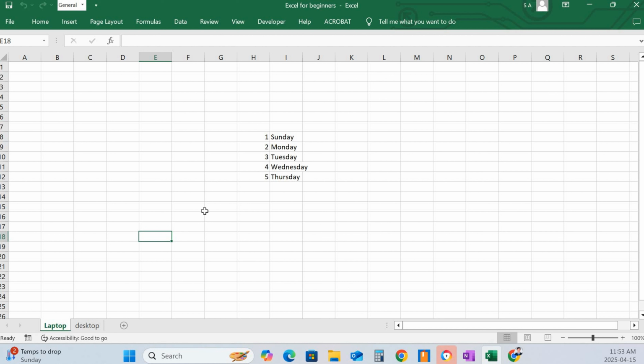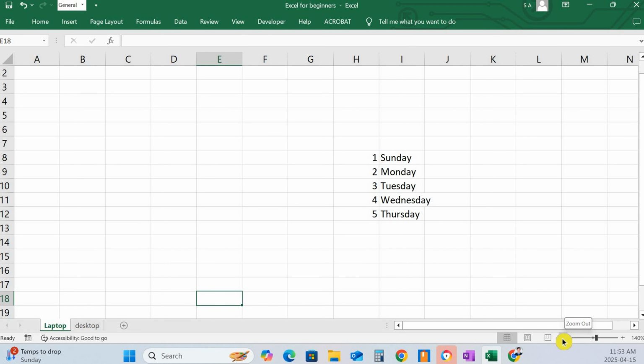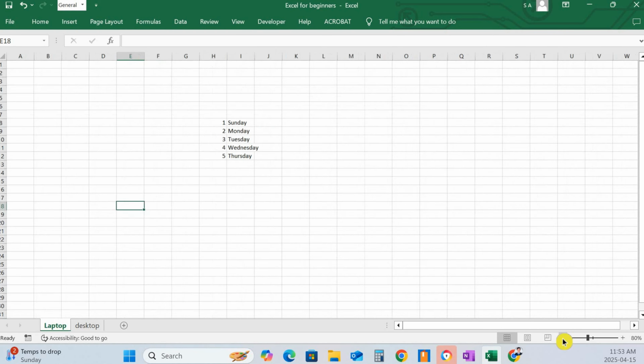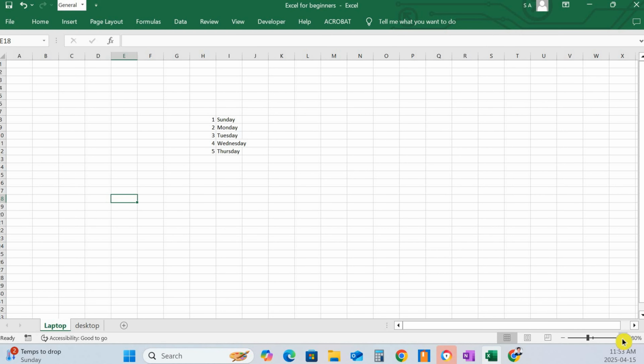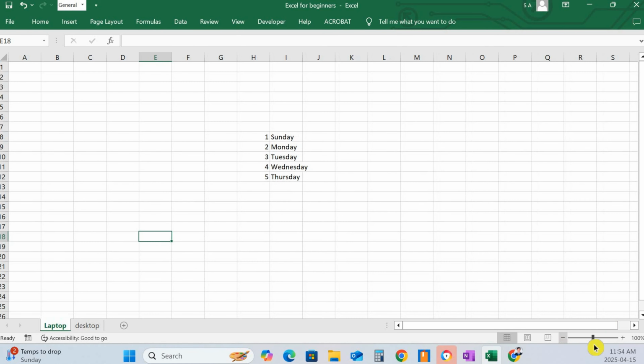Zooming in and out. To adjust the view of your worksheet, you can use the zoom slider located at the bottom right corner of the Excel window. In the Excel window, you see a minus sign and a plus sign here. The plus sign is zoom in. You click it here, and you can make it larger. The minus sign is zoom out, and you can make it smaller. Sometimes, in case you want to see it bigger, you can go to the plus sign and zoom in, and zoom out. I just adjust it to 100, and that's usually done. So this is how we can zoom in and zoom out.